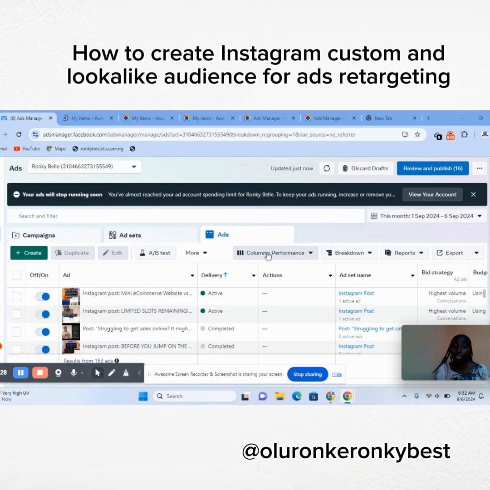What is a custom audience? That is people who have shown interest or interacted with your advert or post in the past. Why is it important or necessary in your targeting? For these people to interact with your post or your ad, maybe by liking, commenting, saving the advert or the post, or by spending time on it, it shows they have interest in what you have to say or what you have to offer.